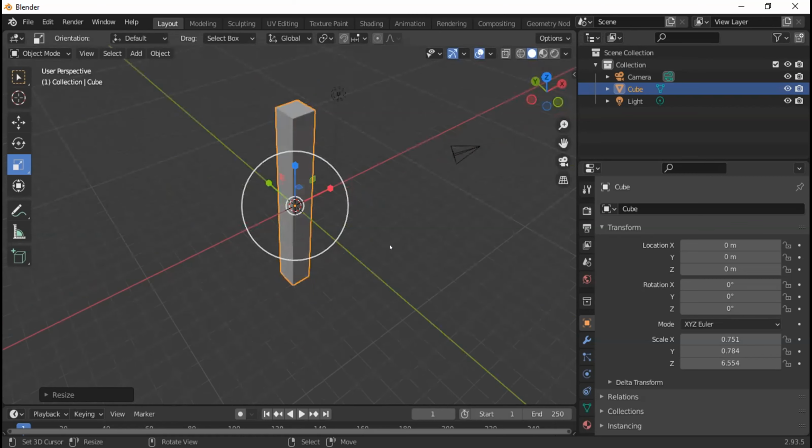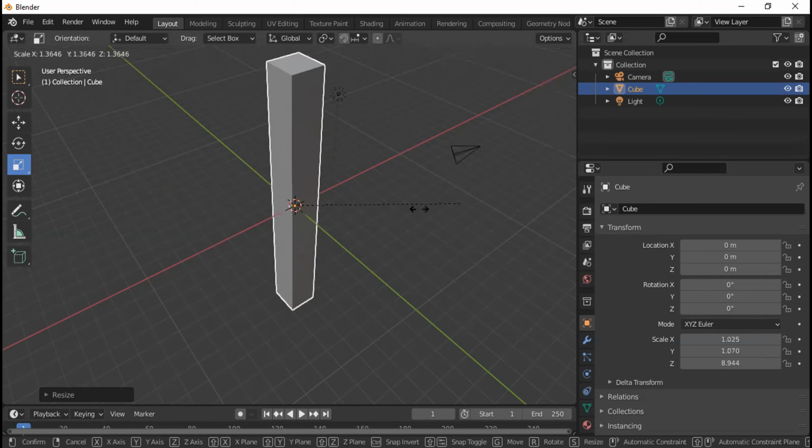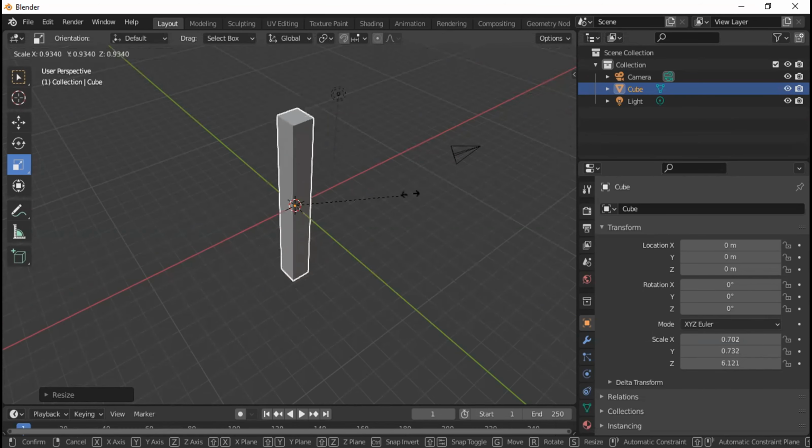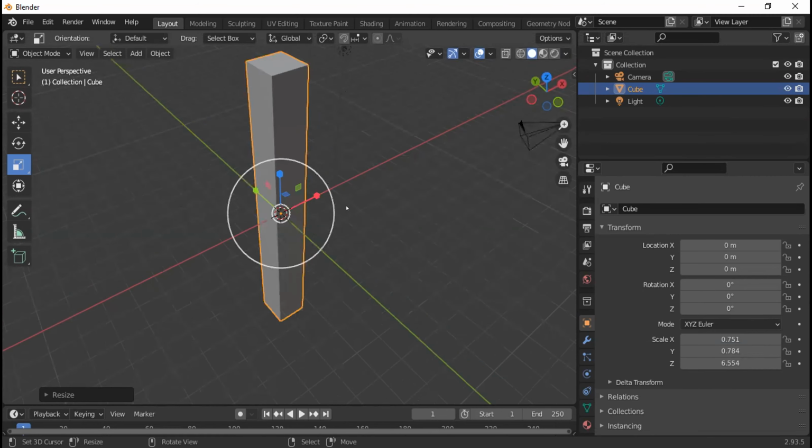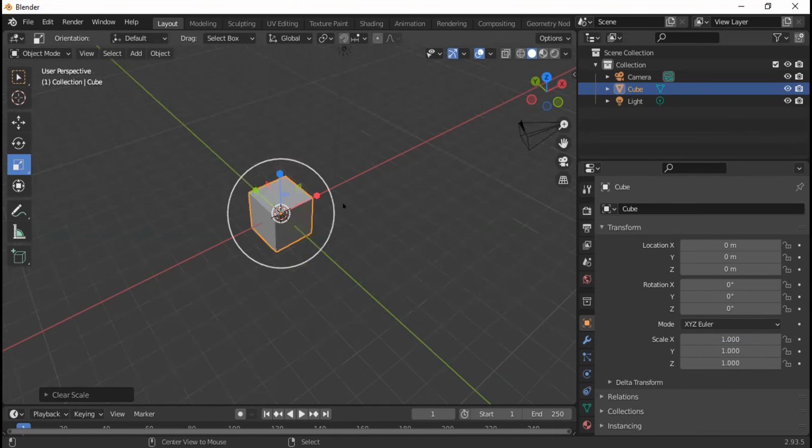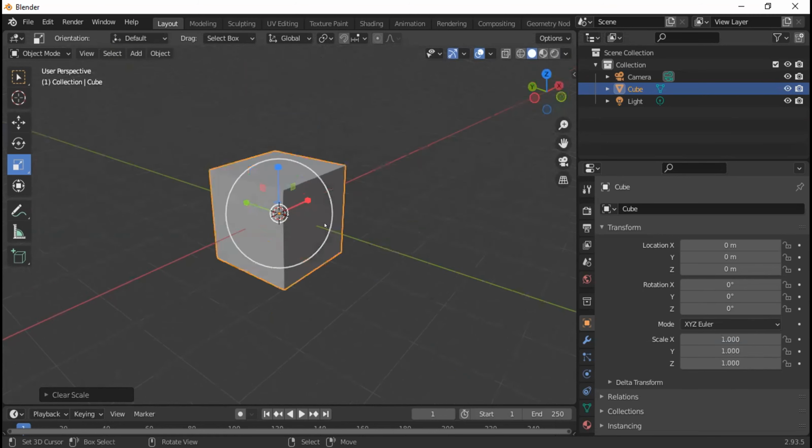The shortcut key for scaling is S. Remember, the shortcut key for moving is G. The shortcut key for rotation is R. And now the shortcut for scaling is S. So if I hit S on the keyboard and drag my mouse, it scales to and from. Now, if I hit Alt S on the keyboard, it scales back to normal.